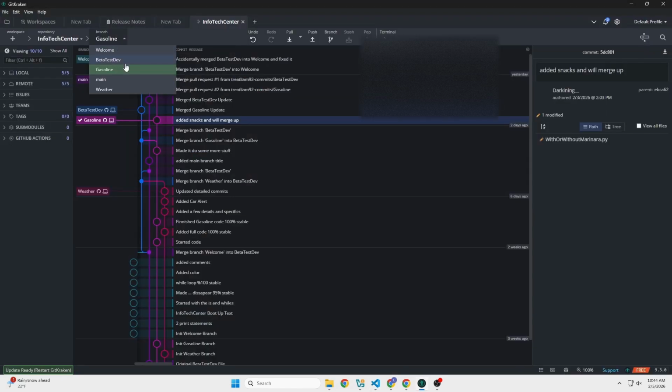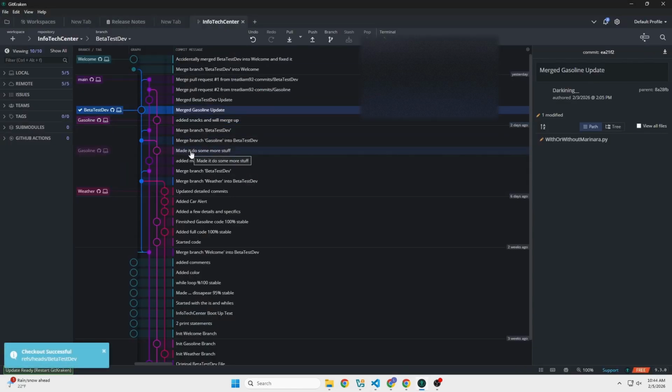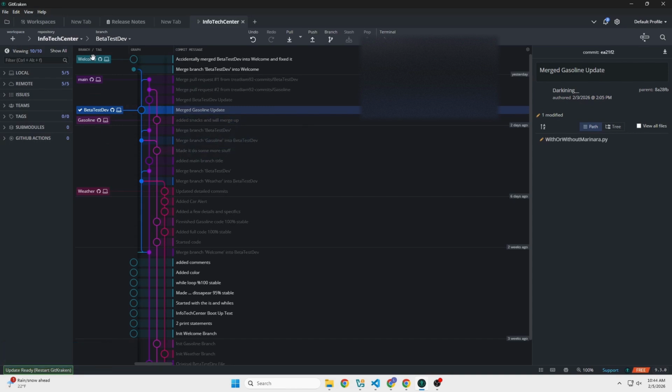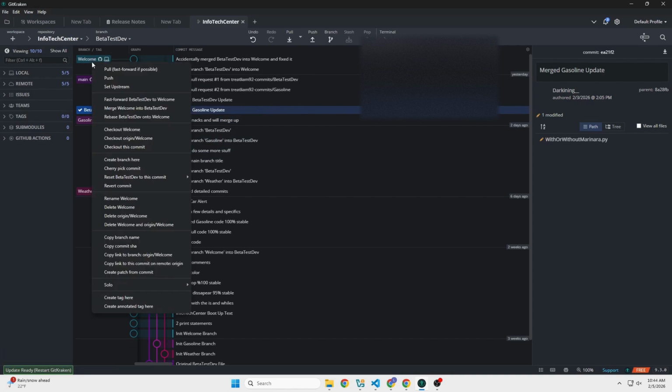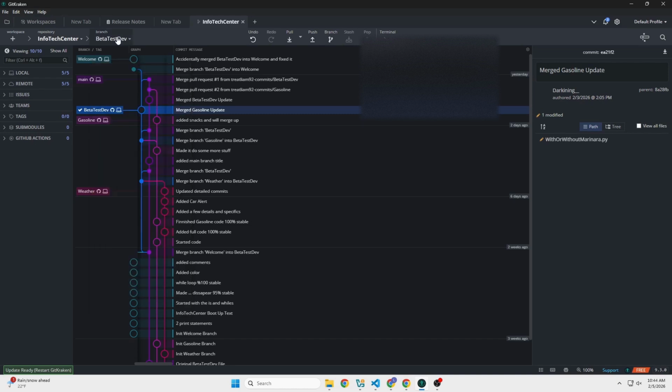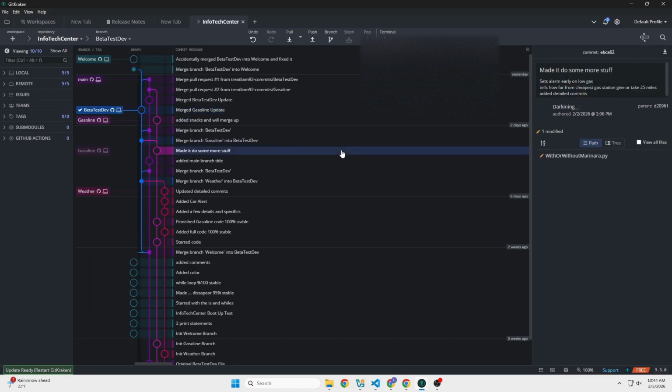Once we finished with all our individual segments and merged them into beta test dev, we made sure they all worked together and that there were no conflicting pieces of code. And then from there, all we did was merge them into the main branch. Pretty simple, in my opinion. I think anyone can do this pretty easily.